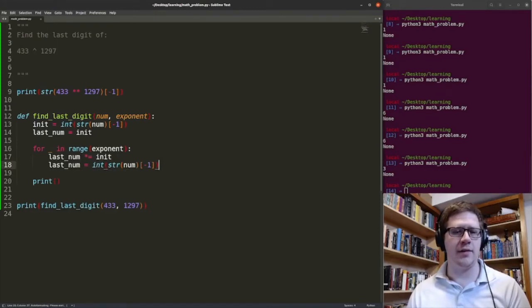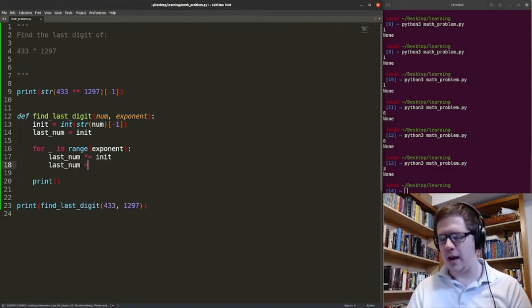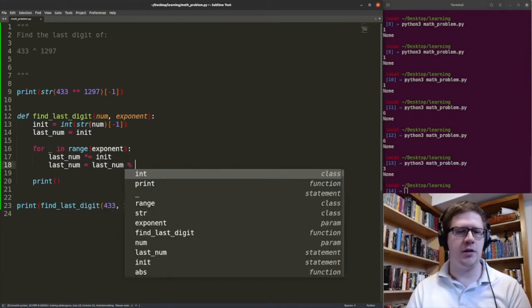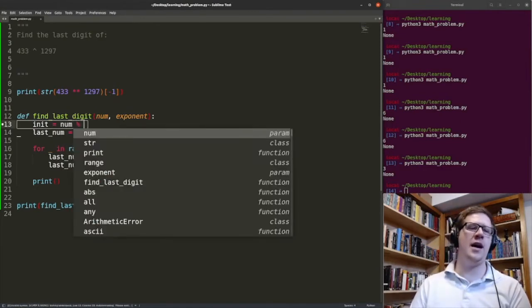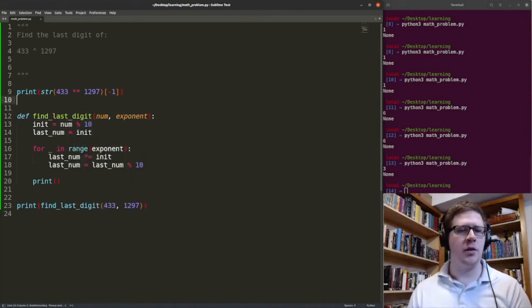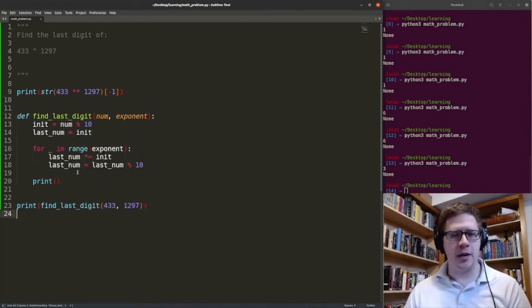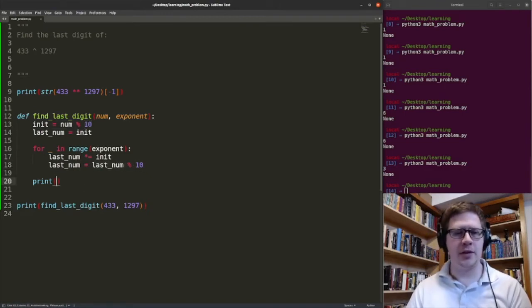Okay, so then we've got to say last num equals int string num and the last character of that string. So we're basically going to end up dividing it by 10, right? I could actually just do last num modulo 10. This would work in this case, and let me actually do that. So basically that last number: we're going to divide it by 10 each time and get the remainder. And then we're just going to say what the last num is.